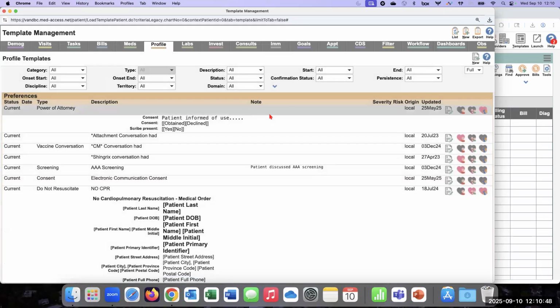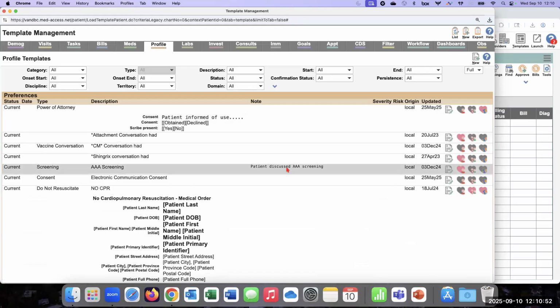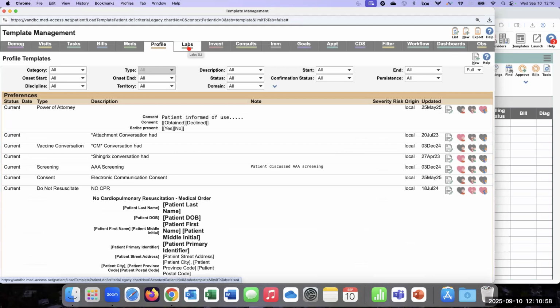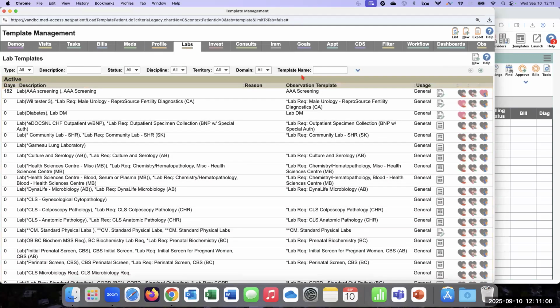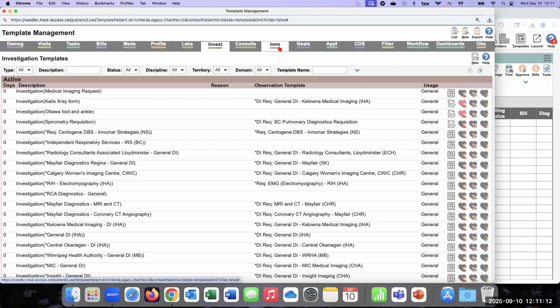Profile, again, has templates here if you wanted to start certain things, like we've added AAA screening as a discussion item, if it's something you're working regularly with. Labs is more if you want to create lab forms, specific lab forms, you can create them here by tweaking them. Investigation, same. Consult's the same, and IMS is the same.